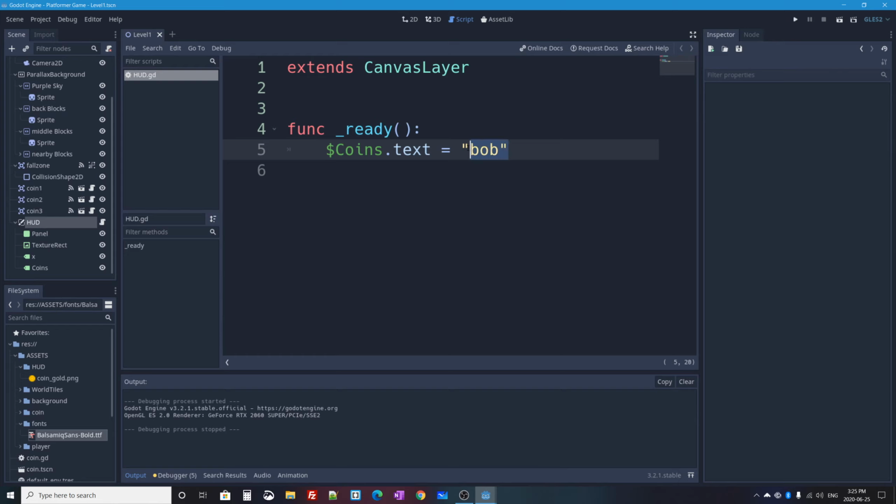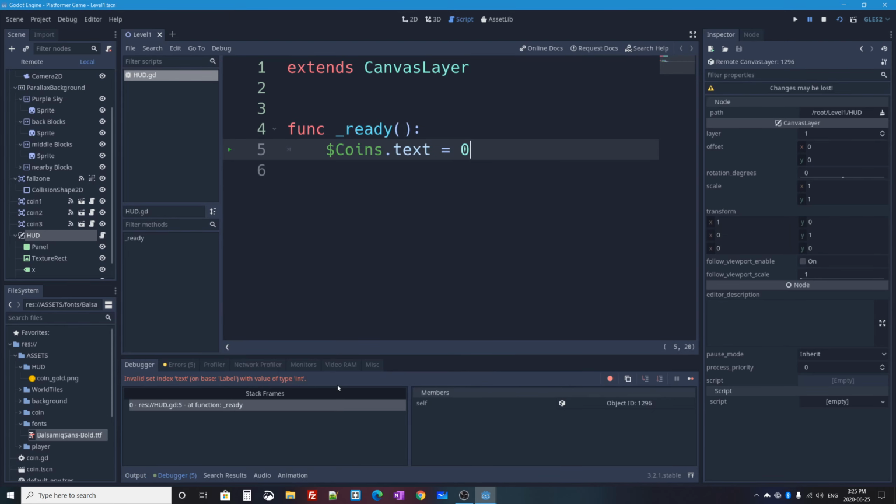Well, it's not quite as easy as just putting a 0 here, because when you type a number 0, Godot will recognize that as an integer. An integer is a whole number that does not have decimals in it. And those two types of numbers, integers that don't have decimals and numbers that do have decimals, are a little bit different in most programming languages. So if I try to run this, if I press play scene, I will get an error.